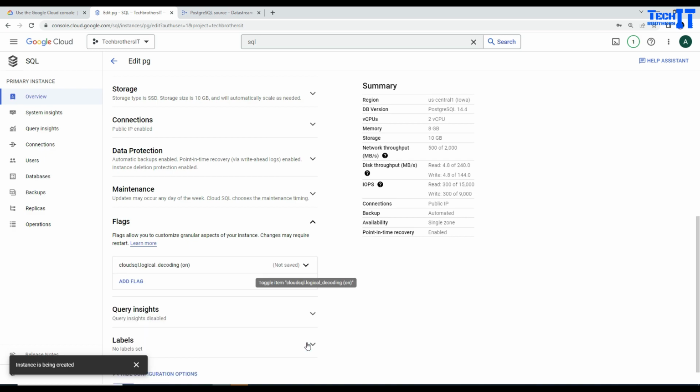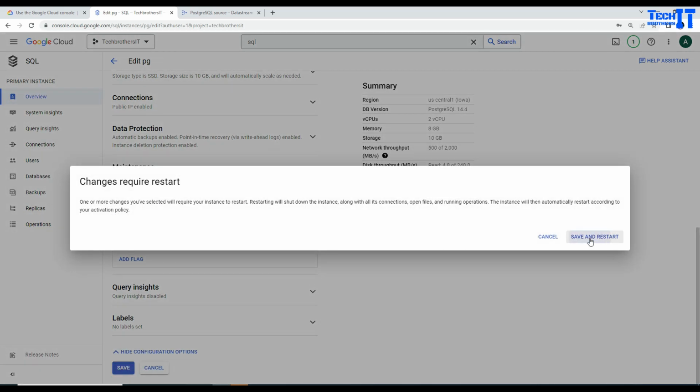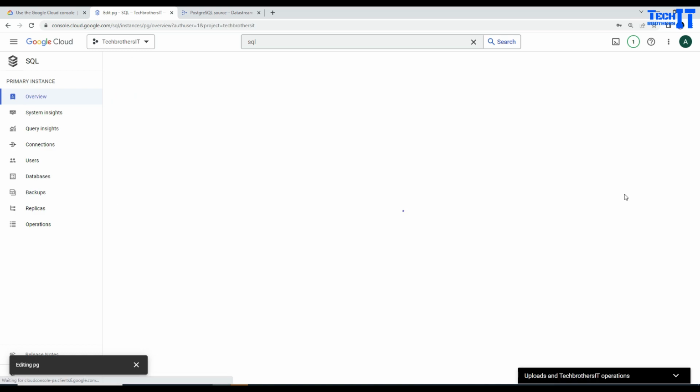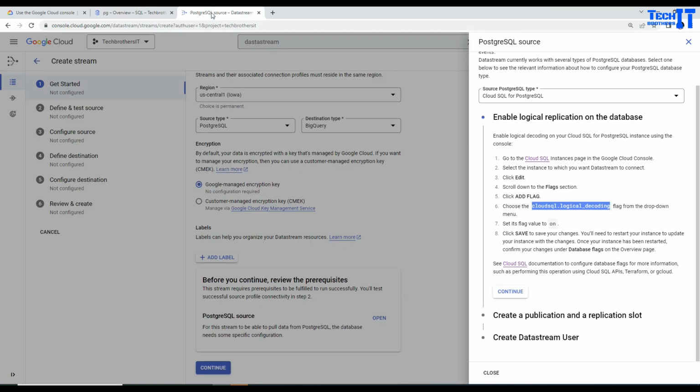So okay, hit save. Once you do that and hit save here, it's going to ask you, hey, I need to save and restart. That's fine. I don't have a whole lot of data. So in case you are doing this for production servers, you might be planning this for maybe over the weekend, if you do not have logical decoding enabled. So that's fine. That will be done. Now we will continue.